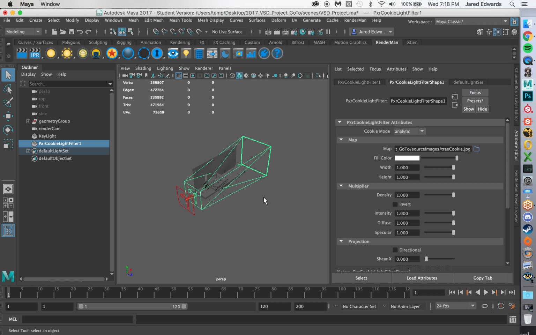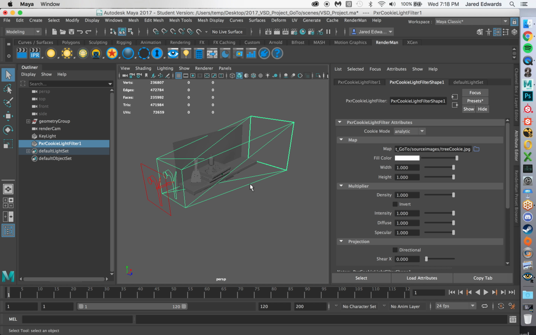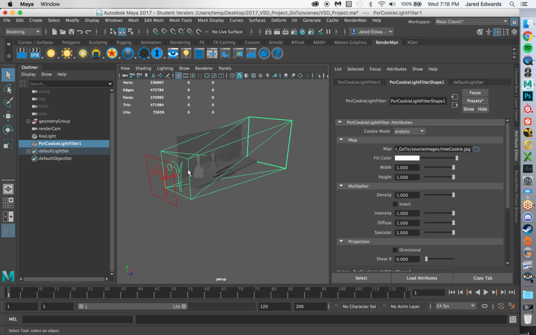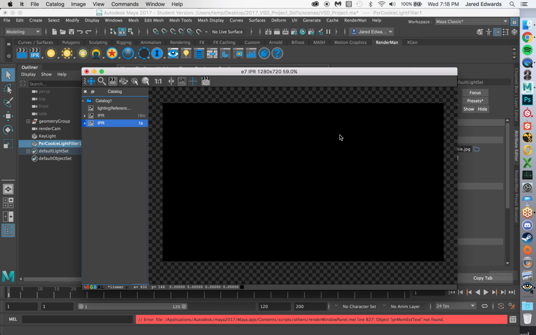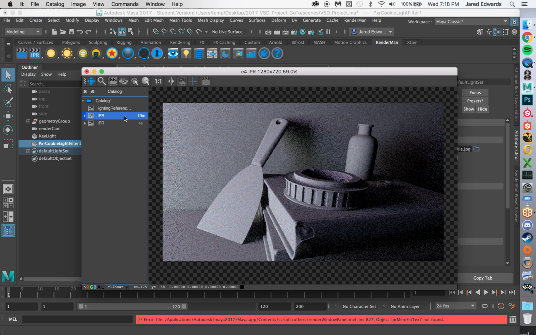It's already on there. Now, I want to make sure that it's going to look right. Like, what is it doing? Let's try to render it. I'm going to do a new IPR. And let's load that up. And let's give it a second. This is what we had before with the old rat grid.